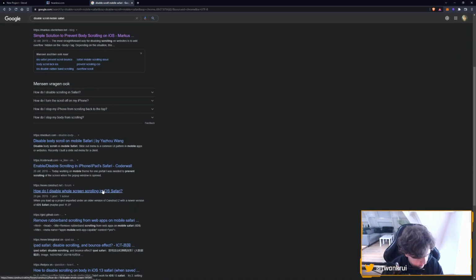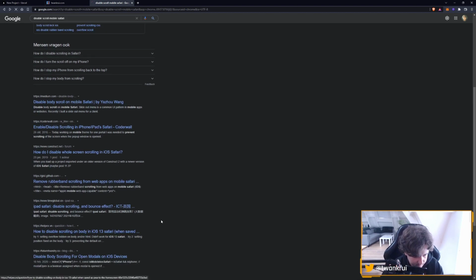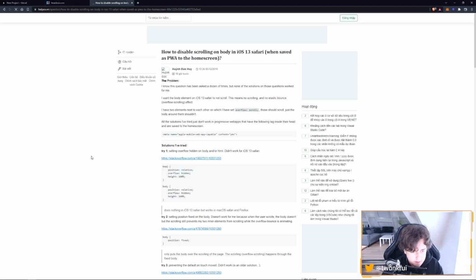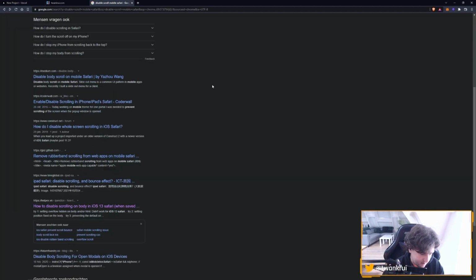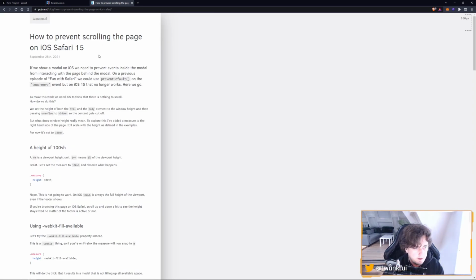I don't want to use any JavaScript. This is exactly what I hate about Safari. Everywhere, just preventing an overscroll on the body works. But for some reason, it will not work for me. I'm special. We also need to add it to the... We need to prevent default, yes.